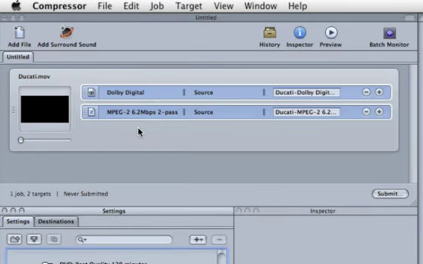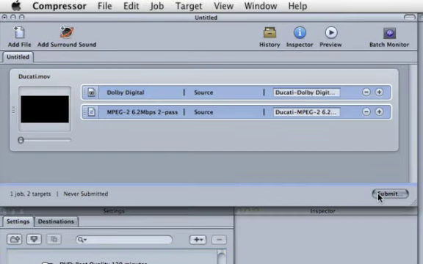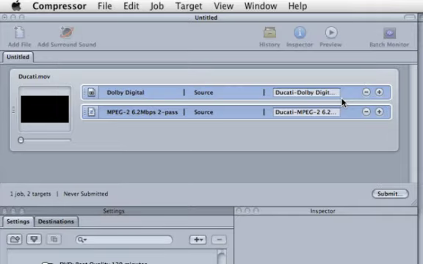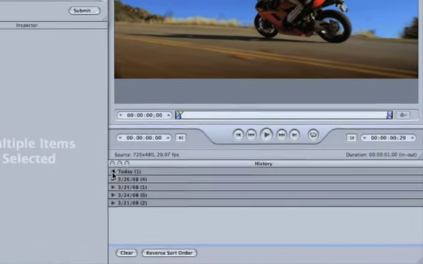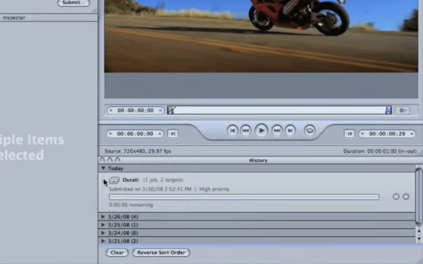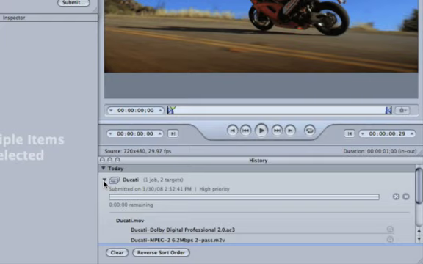When you're ready to encode, click Submit. Give the batch a name and submit. To monitor the batch's progress, click the disclosure triangle next to Today in the History window. Compressor will display a progress bar and an estimated time until completion.